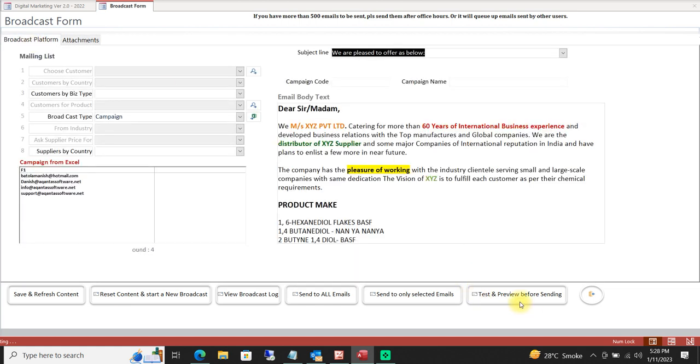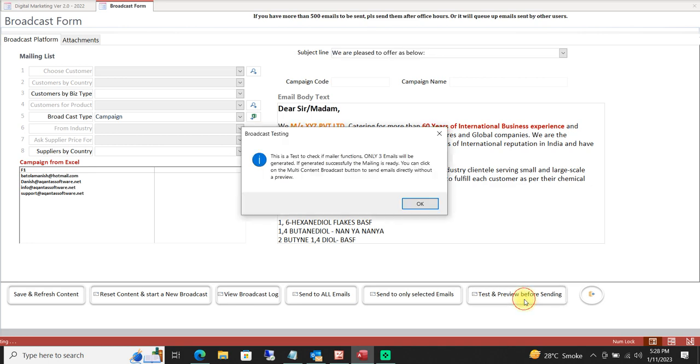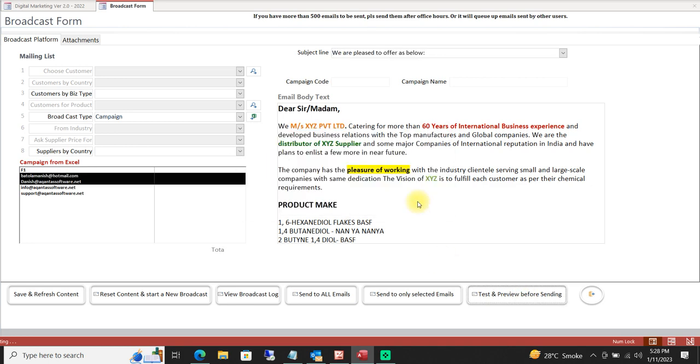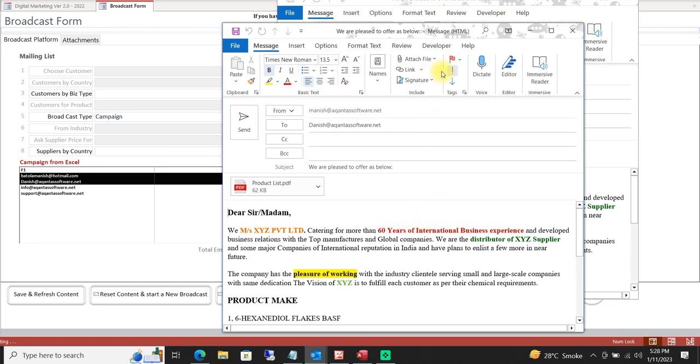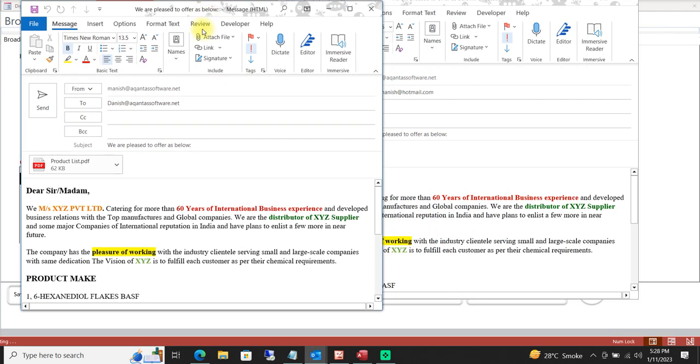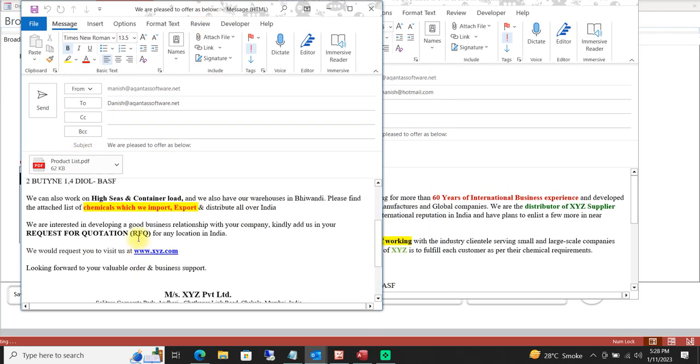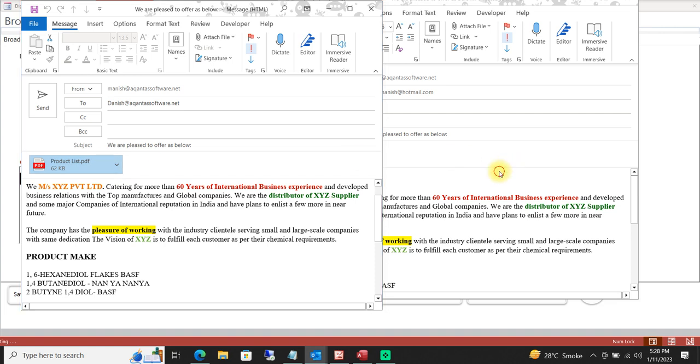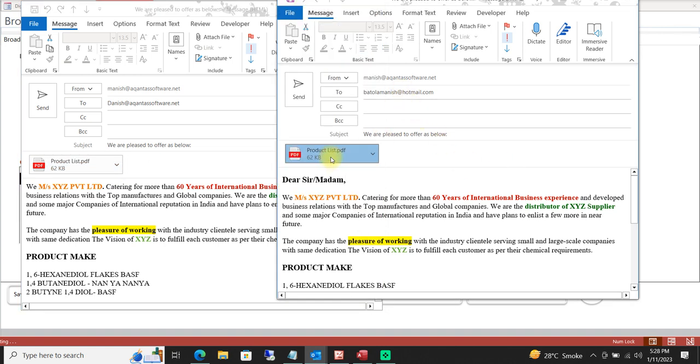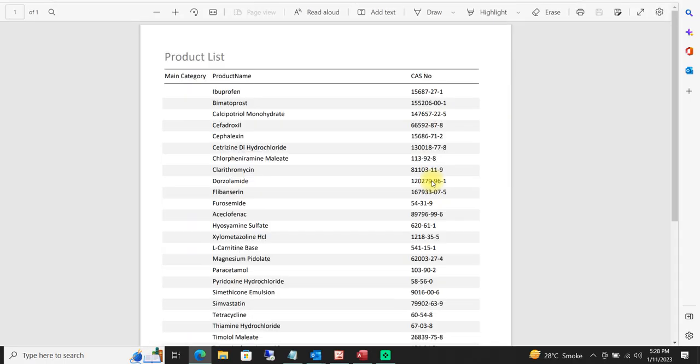All right, so now when I say test and preview, it will generate 2 mails. Now it has generated 2 mails with an attachment. You see the same previous mail, and this is my attachment. So the second mail to the second person has an attachment. So when the recipient receives it, he can just open the PDF, and that's his product list. All right.